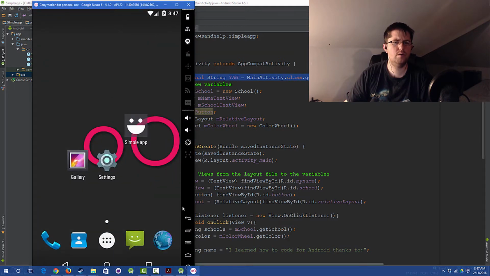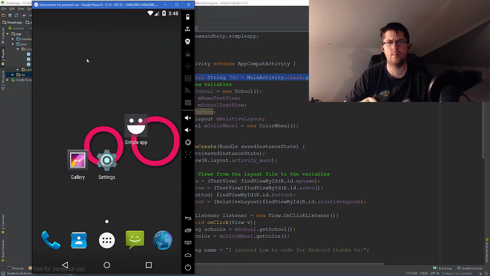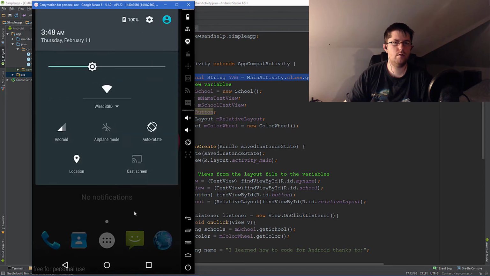So going into the emulator, another thing I want to mention real quick is that there's a little bit of difference between manufacturers, because the settings menu and a few other things are slightly different depending on the manufacturer and the phone. But with that in mind, what you need to do is go to your phone, scroll down the notification and go to settings.